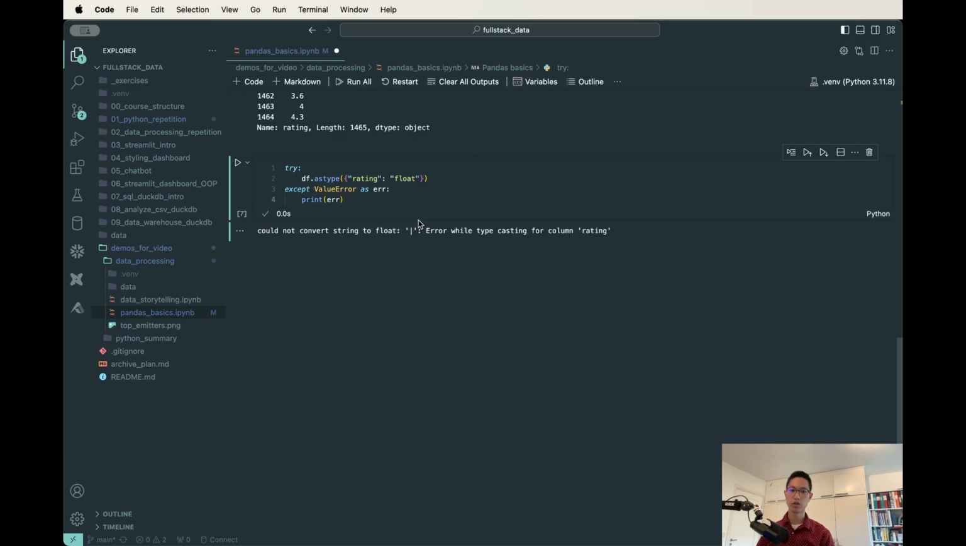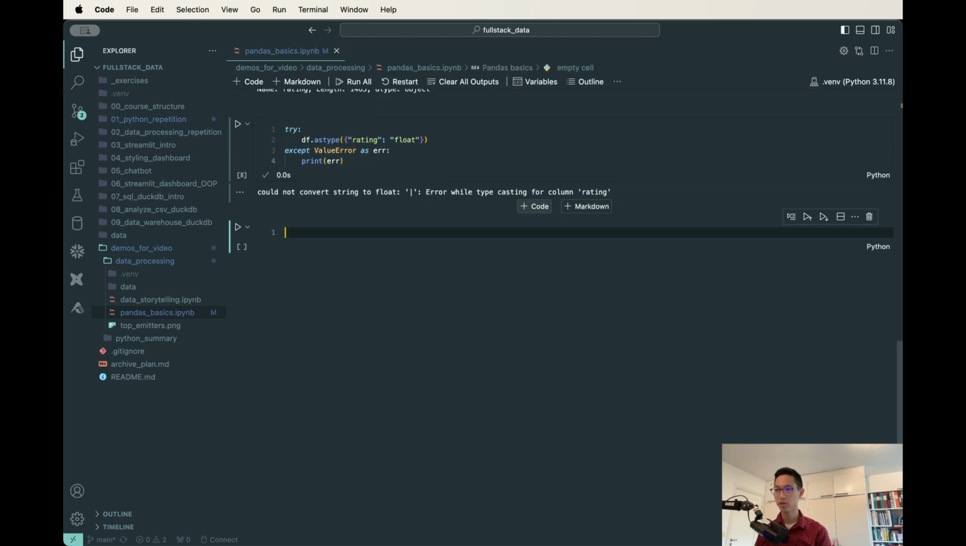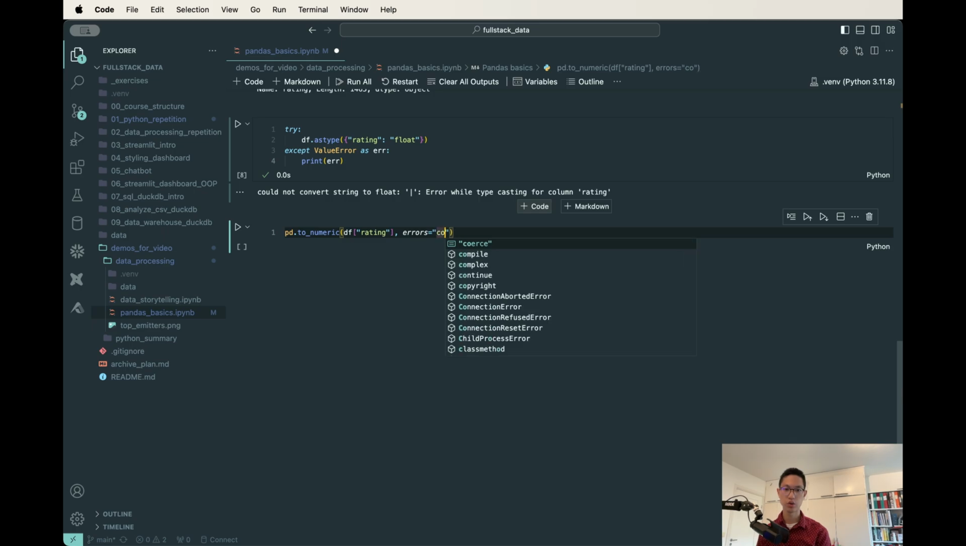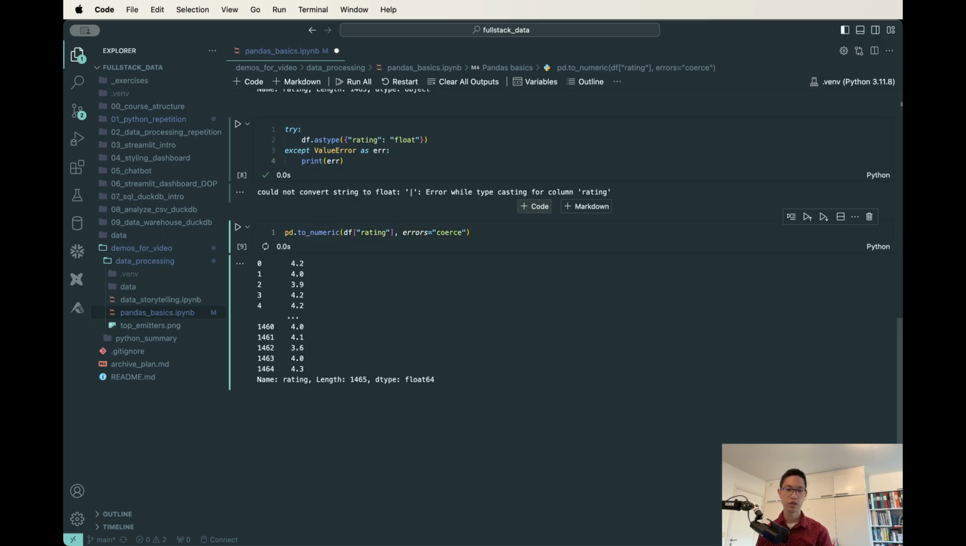Okay, cannot convert string to float. So there's this character in the way. So let's deal with that. Let's search it up. So pd.to_numeric, df rating, and we will do like this, errors equals coerce. What will happen? Well, we will get a null value for the one that didn't change.